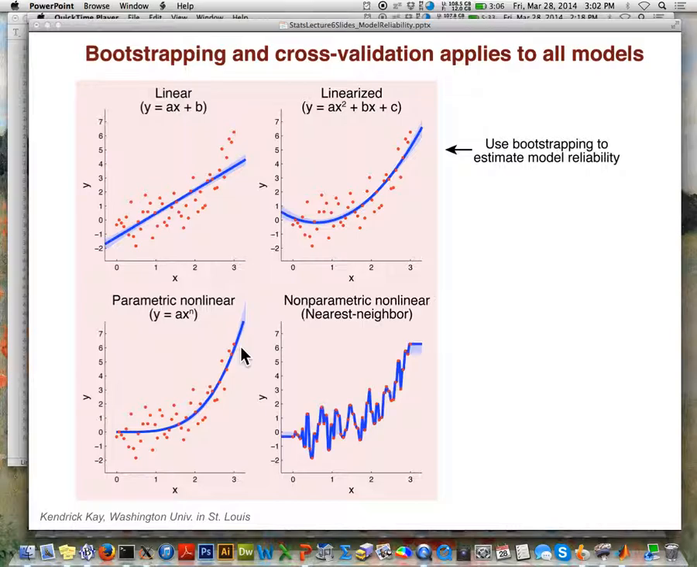And then I have one last example, this crazy nearest neighbors model. It's more of a procedure than a model, but again, the bootstrap doesn't care. The bootstrap says, you can bootstrap, you can fit your model, you can do this again and again, and we can look at the reliability of that. All right, so that's the bootstrap, and then we can look at cross-validation.